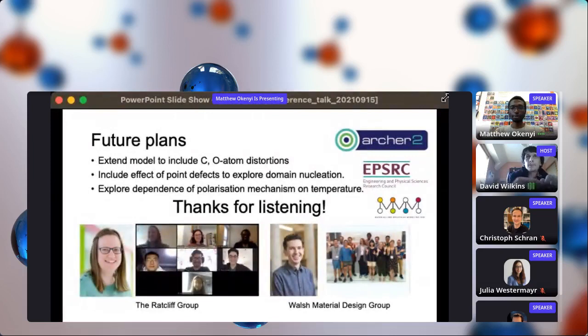You're talking here about proton transfer, and of course, proton transfer involves a very light atom hopping between two potential wells. Do you think that the quantum mechanical nature of the nuclei might be important here?